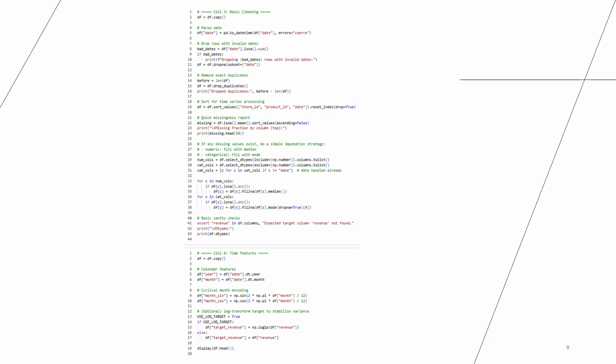Next, the notebook prepares the target variable that the model will learn to predict. In many forecasting problems, revenue can vary widely and may contain extreme values. To make the learning process more stable, the notebook optionally applies a logarithmic transformation to the revenue variable. This transformation compresses large values and reduces variance, which can help neural networks learn more effectively. If the logarithmic transformation is enabled, the model will learn to predict this transformed version of revenue. Otherwise, it will simply use the original revenue values.